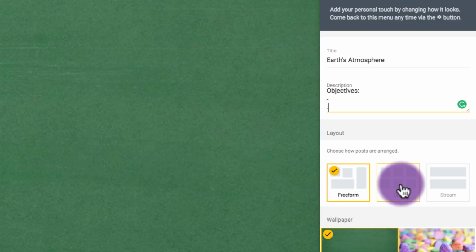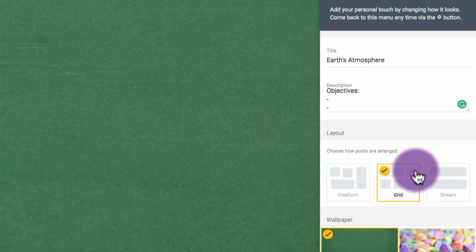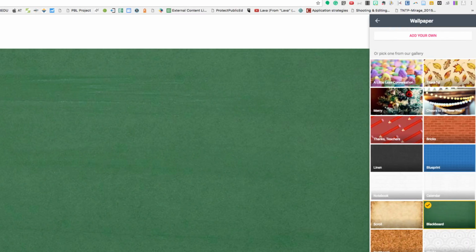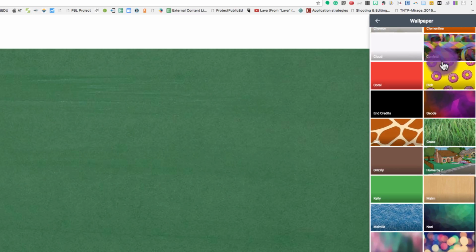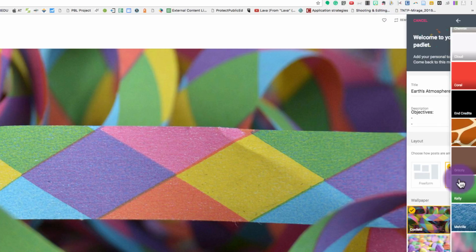It can be freeform or grid. For your students, I would say more of a grid would be better. That way you can see all the way across the board in kind of a linear fashion, students' information, and they're not getting piled on top of each other because sometimes that's an issue. You can also do a stream, so any of these different arrangements is possible. There's different options for wallpaper, lots of different options. So let's just choose confetti, sprite.